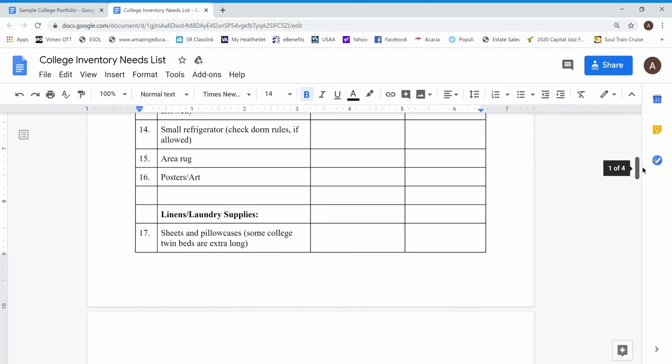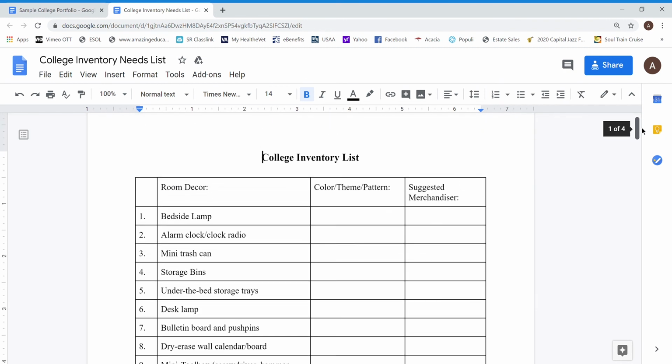So use this as a gift list. Give it to your friends and family members. If you already know where that item is sold, put that hyperlink in here for them so they don't have to look two or three times for it, okay?